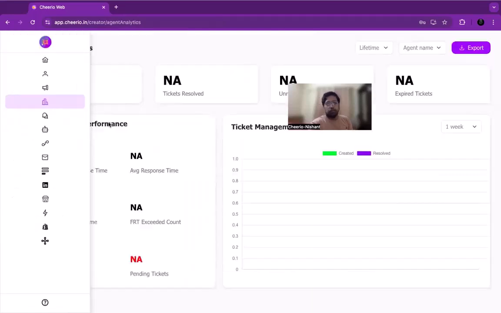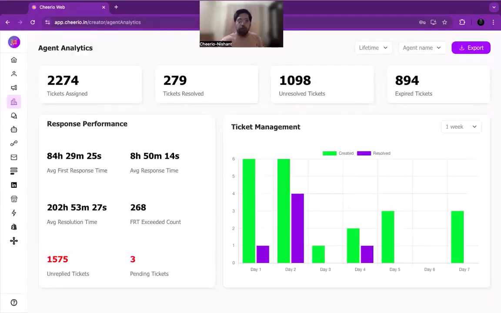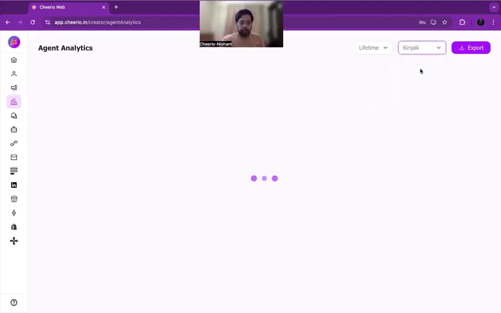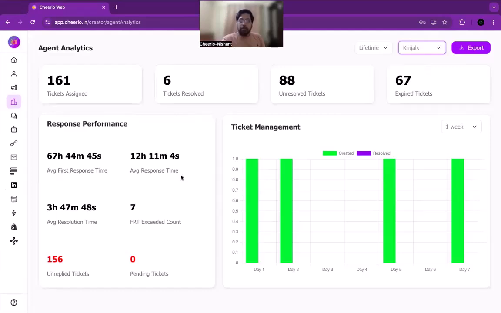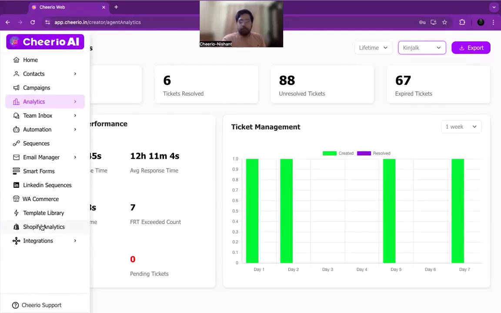Of course, support and sales teams and their agents would require team leads to look after their performance. So we have got the best-in-class agent analytics for you. You can see how many tickets were assigned to a certain agent, how many they responded to in time, what their average response time is, and what their first response time is. All of these things can be done in a matter of seconds. So this is about how Cheerio helps you visualize your support, your after-sales, your ROI.